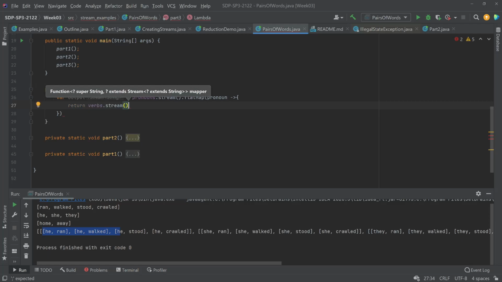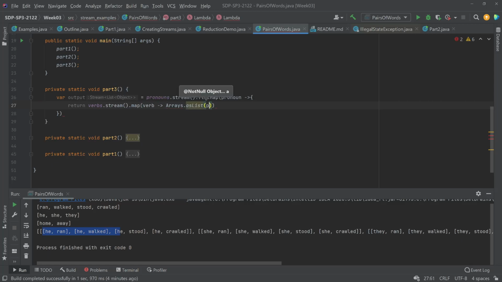We're going to stream that, and this one we're actually going to map, because here we do want to create lists. So we're going to take each of the verbs, and here we're going to create a list, Arrays.asList, and we're going to have the pronoun, and then also put in the verb. So basically we're going to create each one of these.